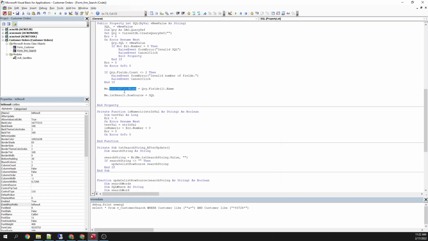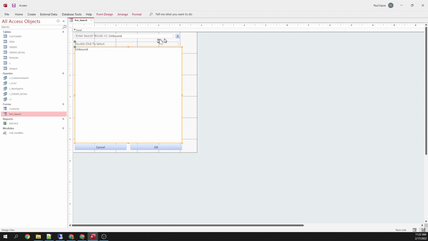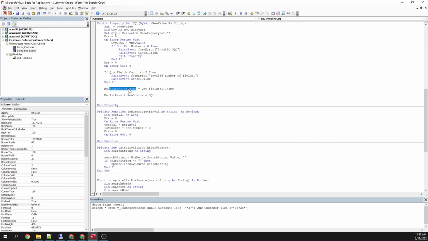And then this part here, search field, that's going to be the name of the field that you're searching within. So when you type a value here, this is the name of the field. Because that name could be different depending on the SQL that you pass in, I'm grabbing the name of the second field. And I know this says 1, but it's base 0. So field 1 is number 0, field 2 is number 1. So this just puts into a property the name of that field. Okay.